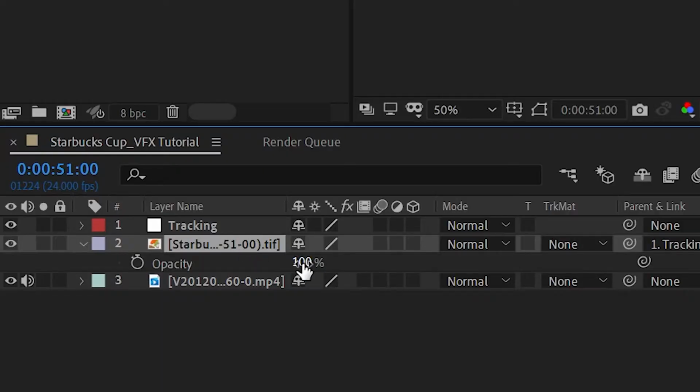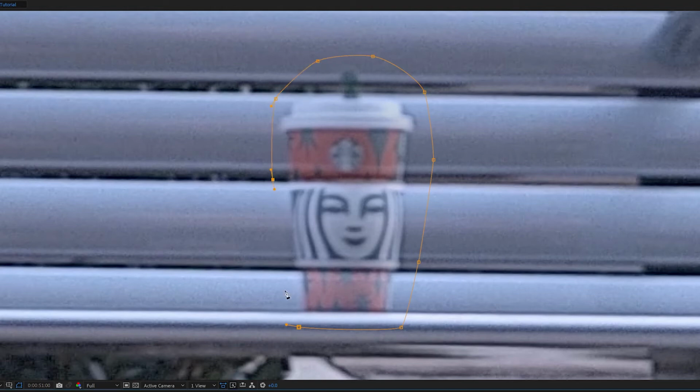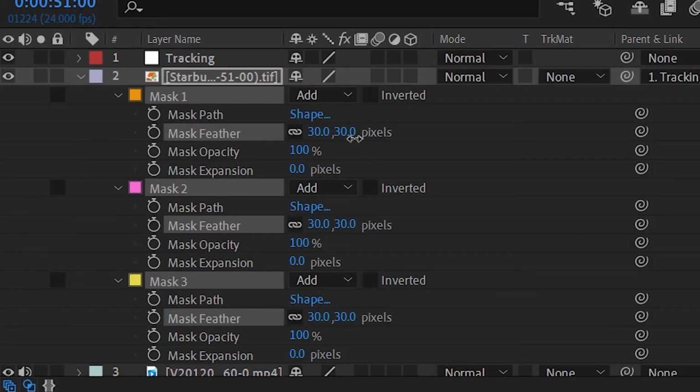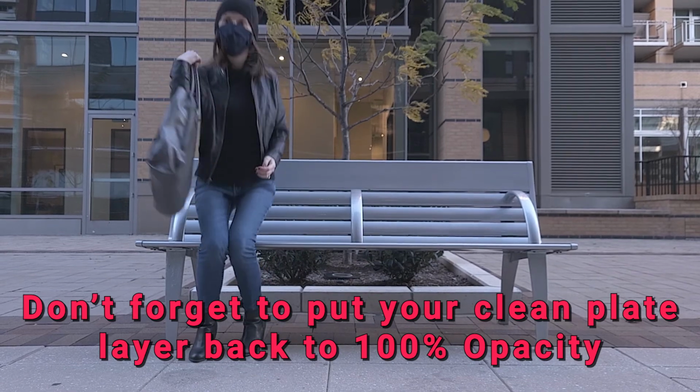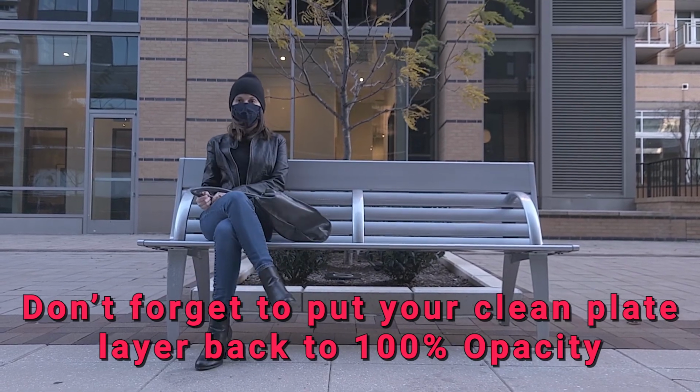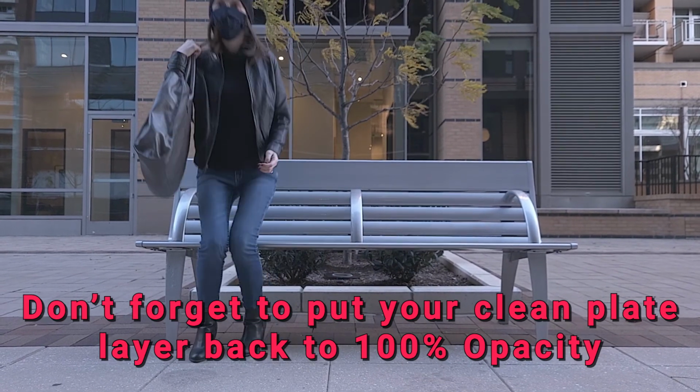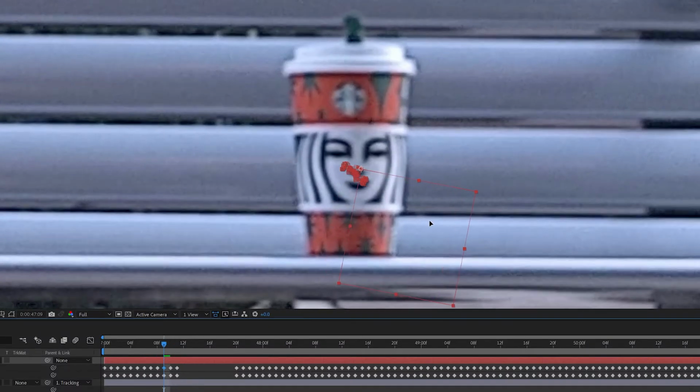Set your clean plate to 50% opacity and draw a mask around the object, and possibly the reflections you painted out if you're a perfectionist like me. Then feather the mask a little bit so your clean plate blends into your footage better. Now gaze upon all your beautiful work and see if your clean plate is tracked properly. If not, you might have to go in and adjust it manually to get a better result.